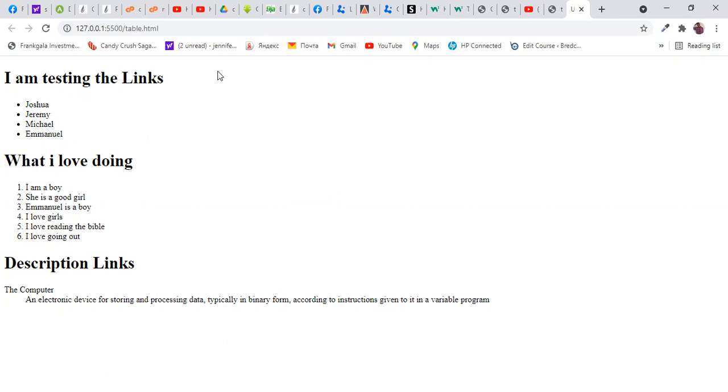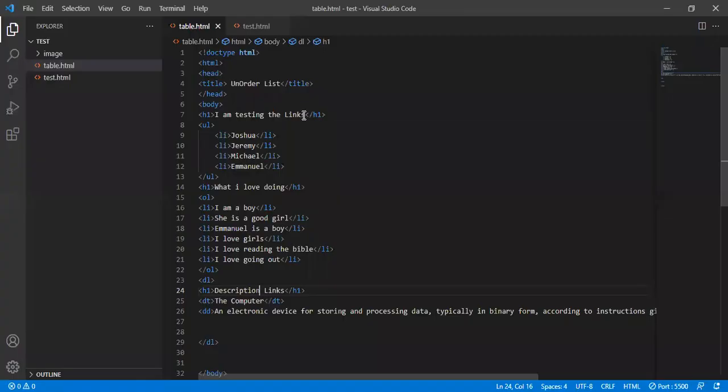Or maybe I change these links to list because we're talking about lists. So don't get me confused. I wrote links instead of list. So let me quickly change that so you understand what we're talking about. So I'll go back to the code editor. Wherever you see links, just change it to list so that you know that we're talking about list. So I saved it. I go back to my live server.